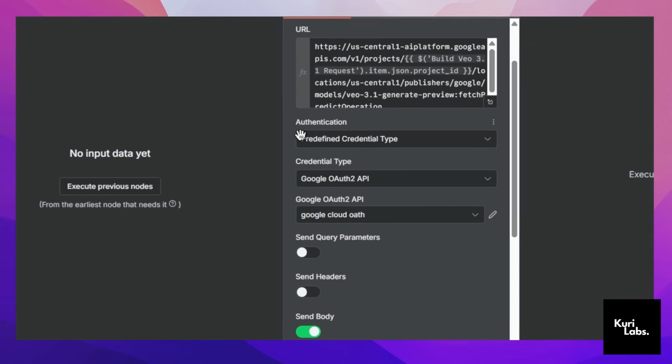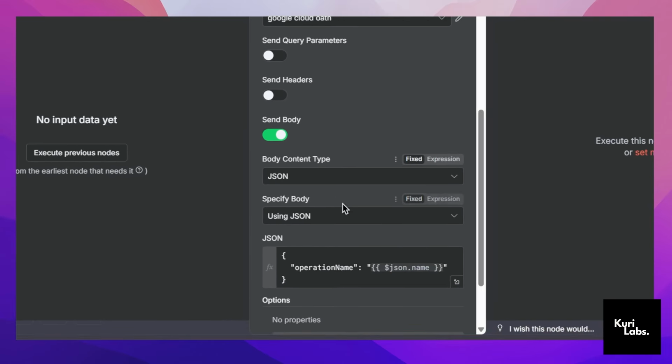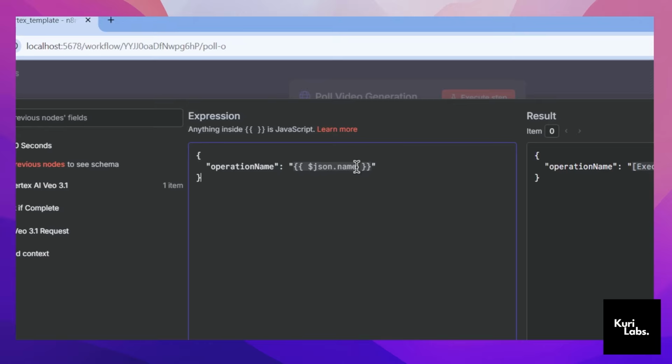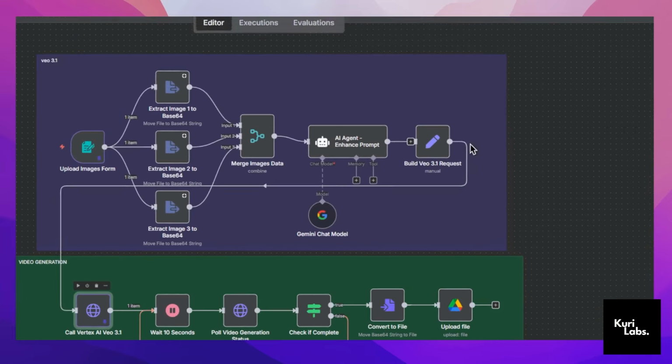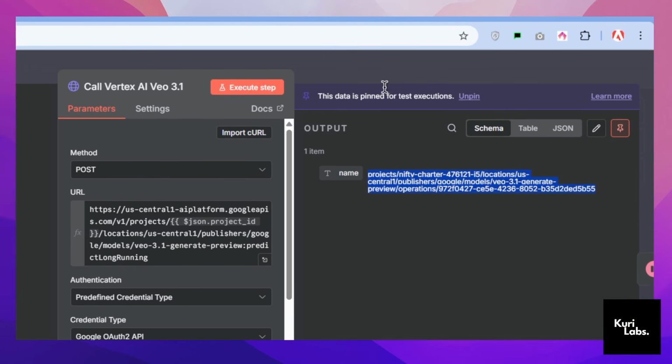Now then we have the authentication. I will show you how you can set the authentication. Then after that we have this body content type. I have set this operation name to JSON name, which basically takes the project file, something like this, and checks the status of this project file.